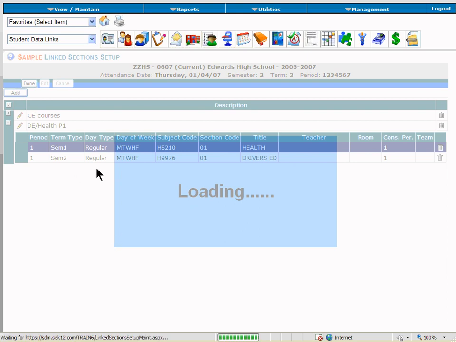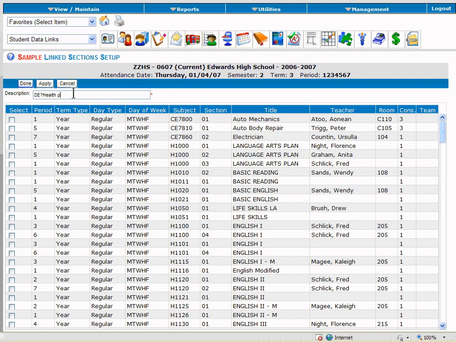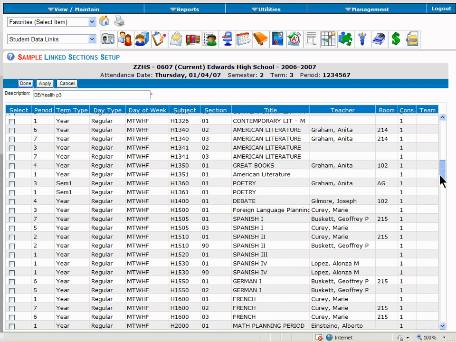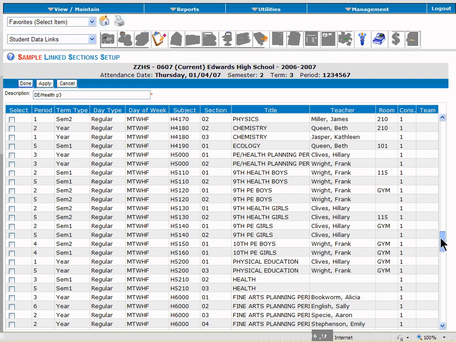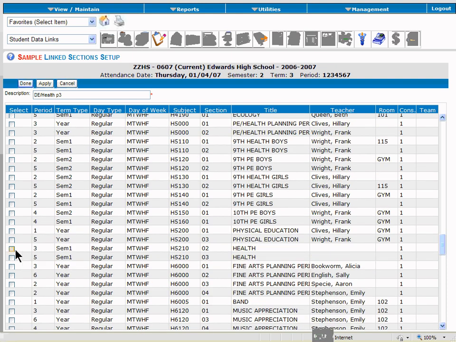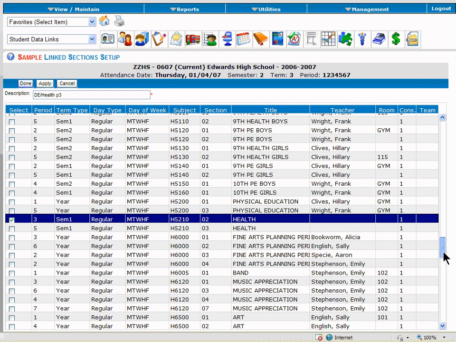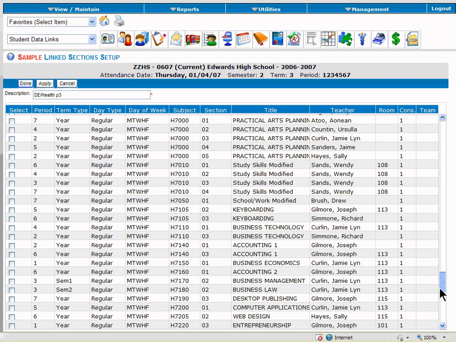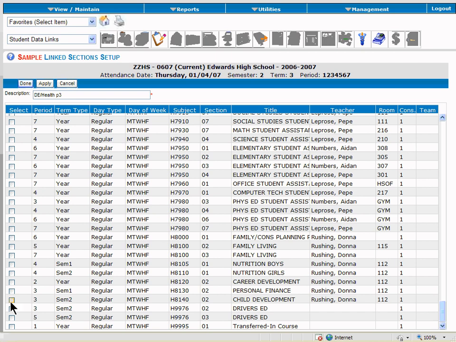I can type in my description, scroll down and find my Health and Driver's Ed classes. Notice the Period 1 class no longer displays, so I cannot accidentally select it twice. I selected Period 3, Period 3 Driver's Ed. Click the Done button.